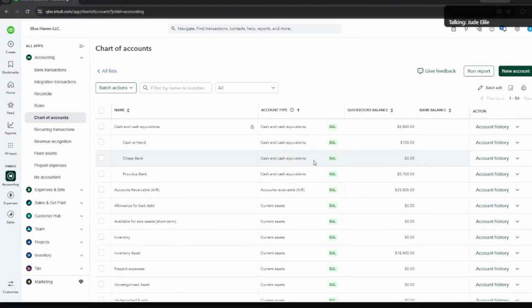You can see the Chase Bank we created, the value here is 0.